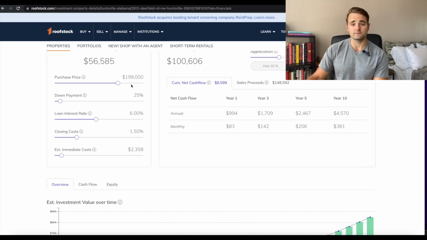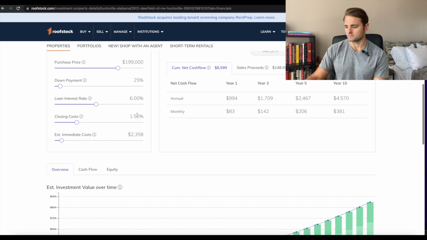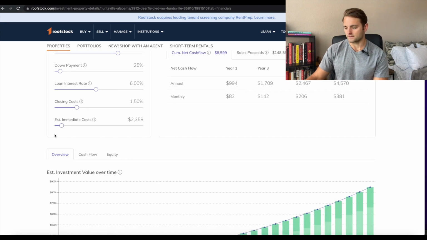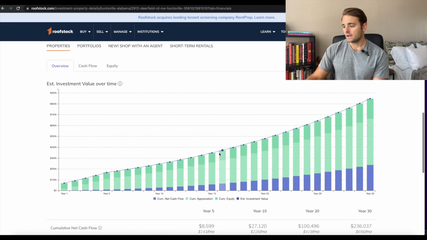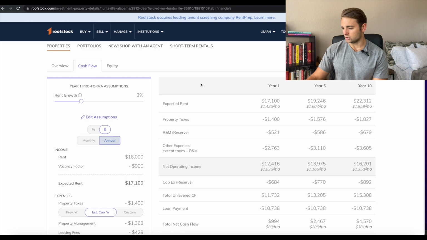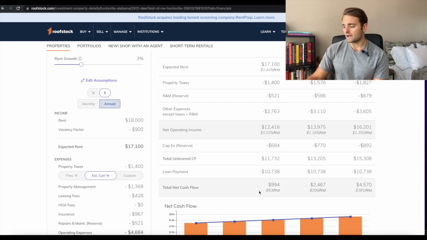So it had a purchase price of $199,000, down payment of 25%. Okay, loan interest, yeah, let's put it at 6% to be very conservative. Closing costs 1.5%, that's good. Immediate closing costs, this is to cover all the repairs that are in that inspection report. And Roofstock does a great job at giving you a cash flow. So right now, we are currently cash flow positive with the current rent that we have. We look at about $83 per month.